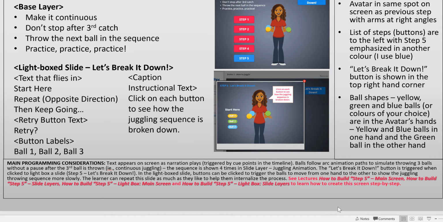And then the Let's Break It Down button is triggered when clicked to lightbox a slide, which will be called step 5, Let's Break It Down. In the lightbox slide, buttons can be clicked to trigger the balls to move from one hand to the other to show the juggling throwing sequence more slowly. The learner can repeat this slide as much as they like to help them internalize the process.